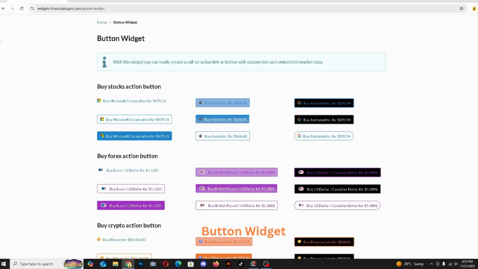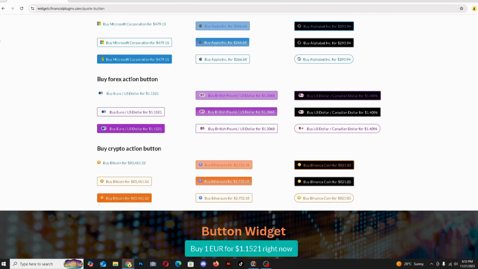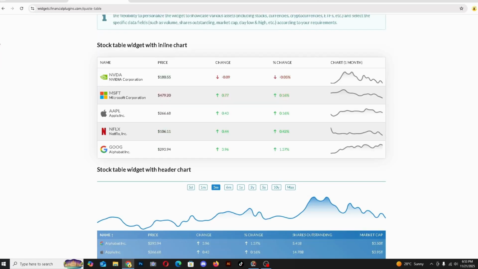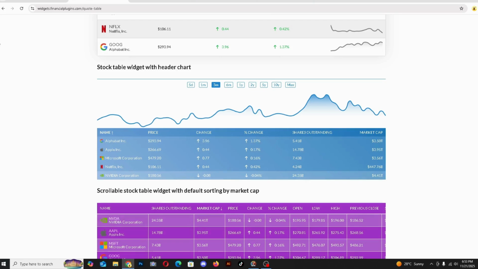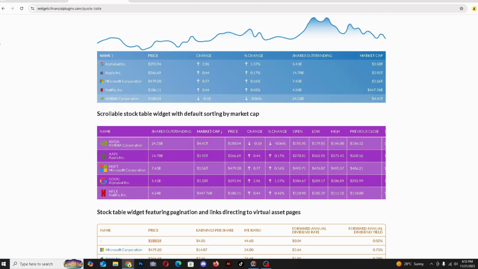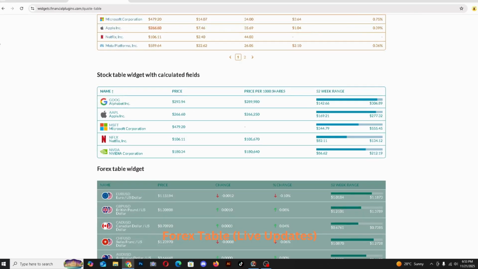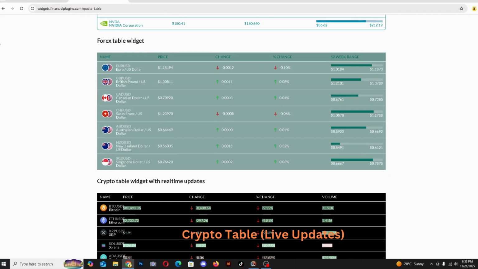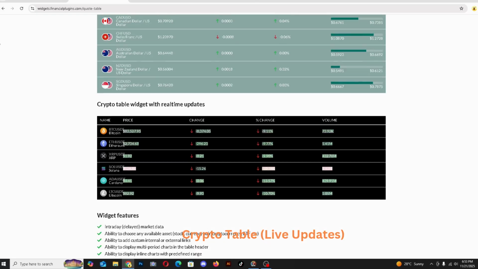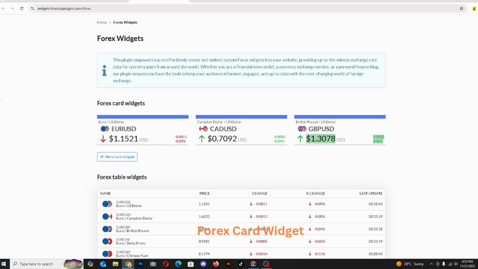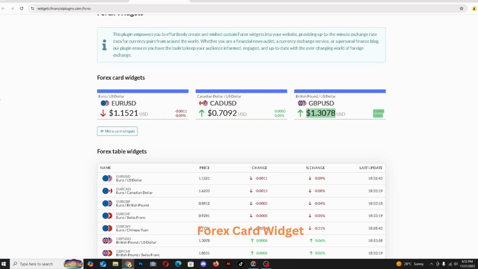First, the button widget. It can display key financial data and even act as a call to action. The quote table widget lets you show multiple stocks, Forex pairs, or crypto coins in a clean table. The Forex table widget is fully interactive, with real-time blinking updates for each currency pair. Crypto table widgets display live prices and changes for popular coins.